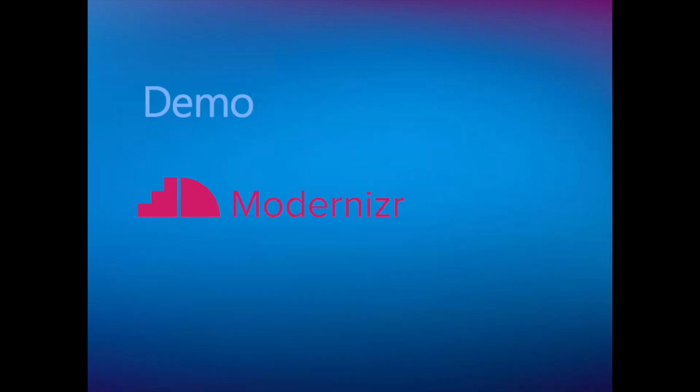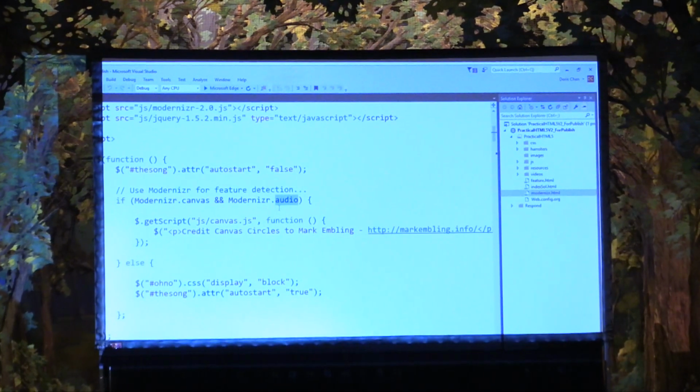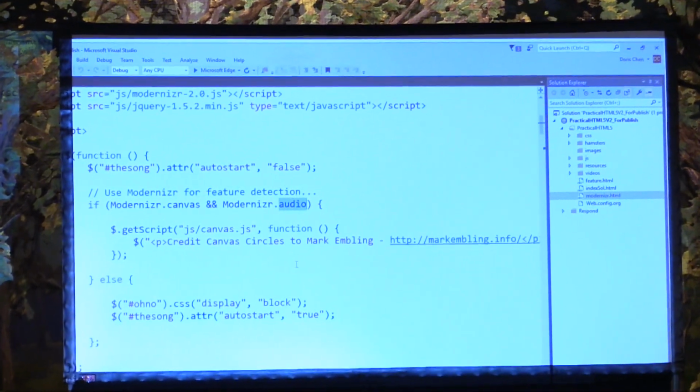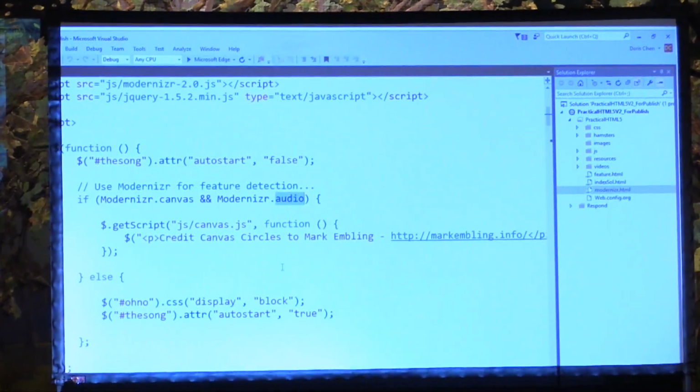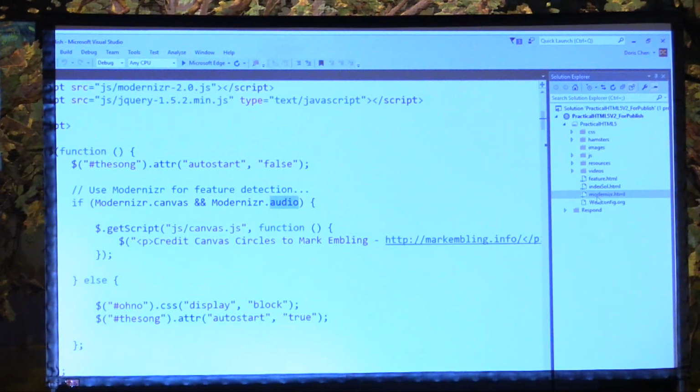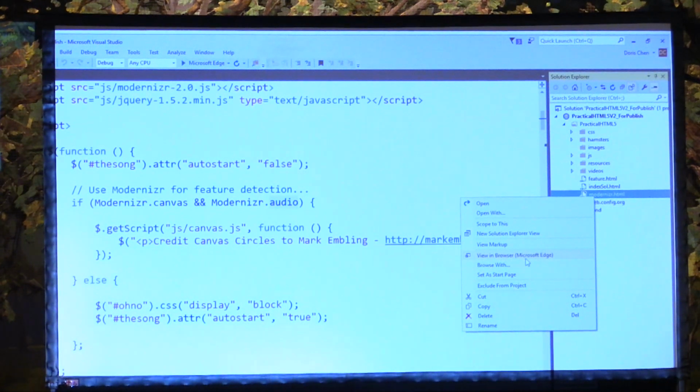Now, I'd like to share with you a quick demo, which is a piece of code. I use Modernizr to run it for different browsers. So the logic here is I'm checking the HTML5 canvas as well as audio. So basically, if this browser supports canvas and HTML5 audio, it does one thing. If not, then it does something else. All right, so let's take a quick look, and I could run it.